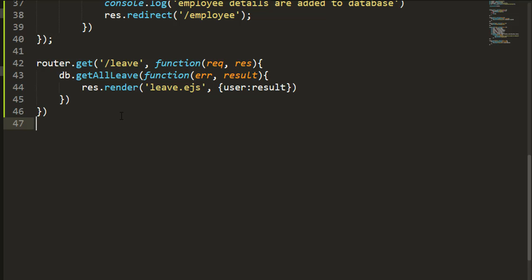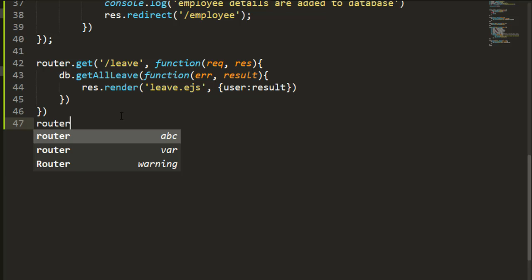Are you getting what I'm saying? I mean, we want to be able to add a leaf, sorry, we want to add it to our database now. So we're going to say router now. For us to be able to do that, let's first say router.get.